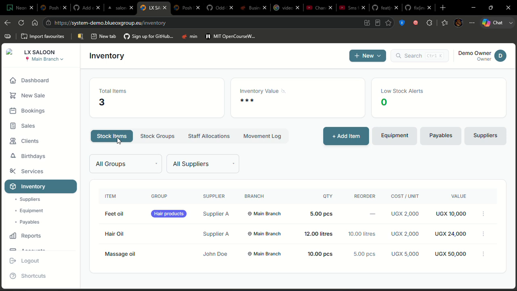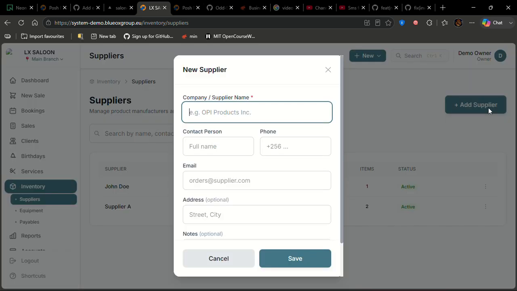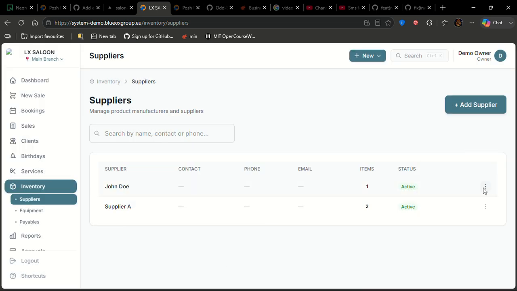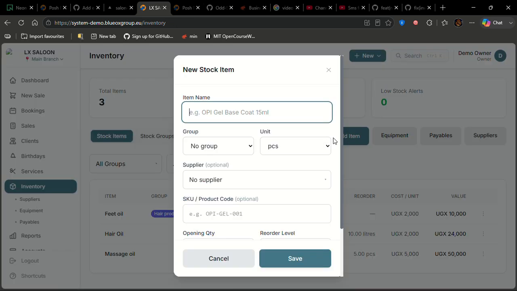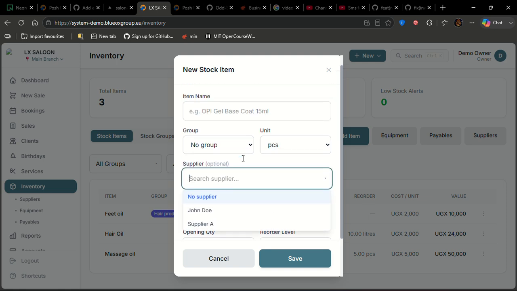Another thing in the inventory is the suppliers. We added a page where you can edit your suppliers. For example, here I have supplier A and John Doe. You can add the supplier, their full name, their contact email, if they have their addresses, you can edit them. And this is for managing suppliers. So when you are creating a stock item, you can choose the supplier here.